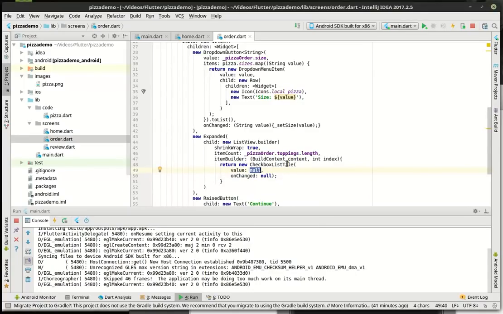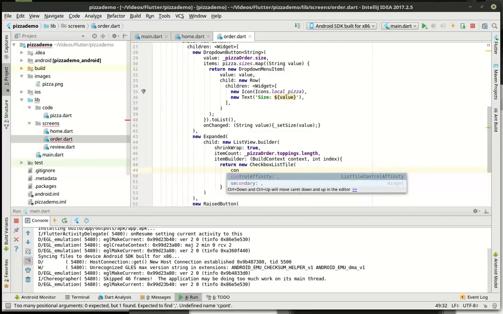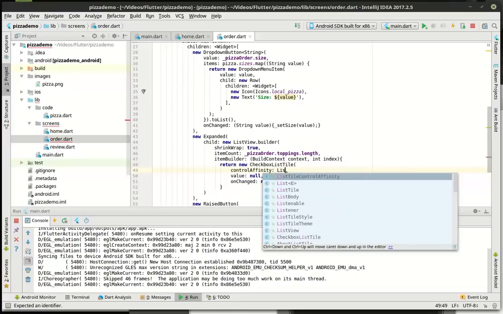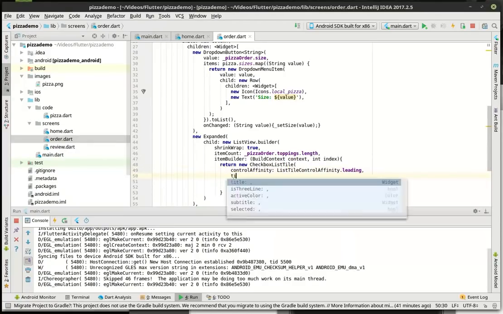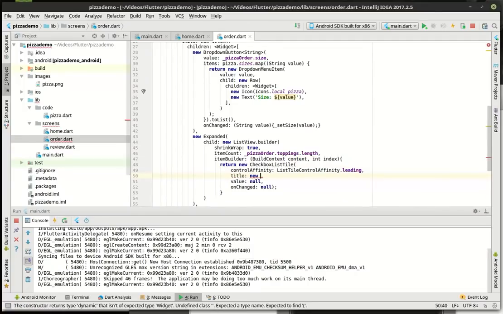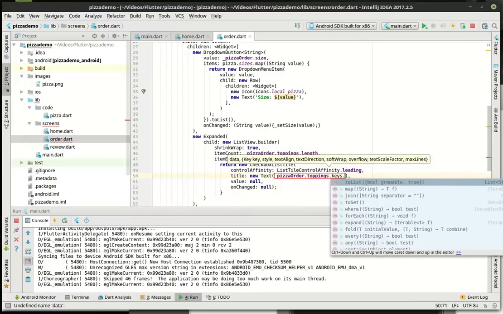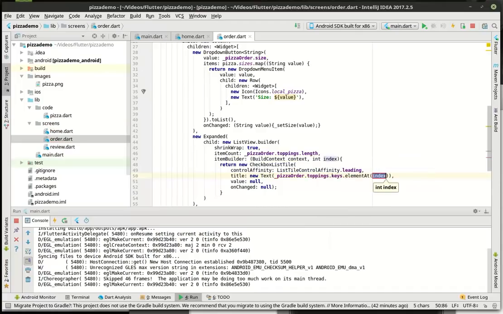And we want to add a few things to this. First thing we want to do is the control affinity. The control affinity, we want the list title control affinity to be leading. That puts the checkbox on the left instead of on the right. And then we want the title. And we want this to be the, oh gosh, what was it? The pizza order, toppings, keys, dot element at, and then the index. Remember, the key is the string, so we want the string portion, not the boolean portion.